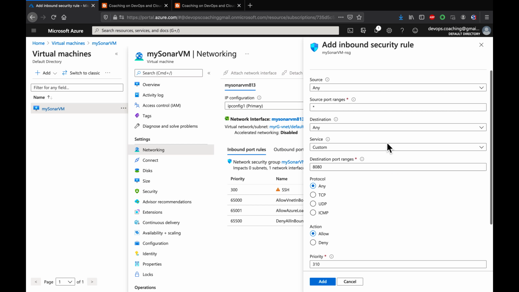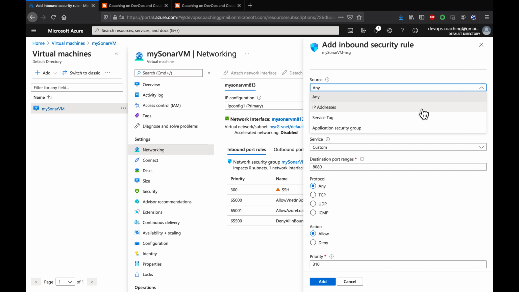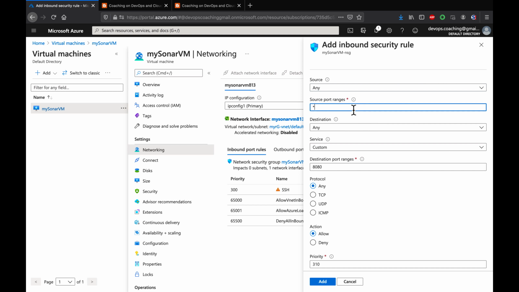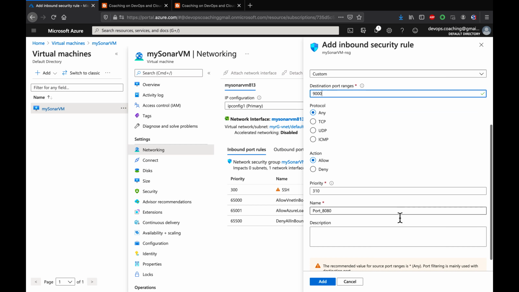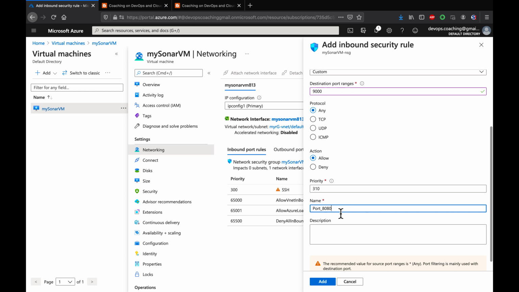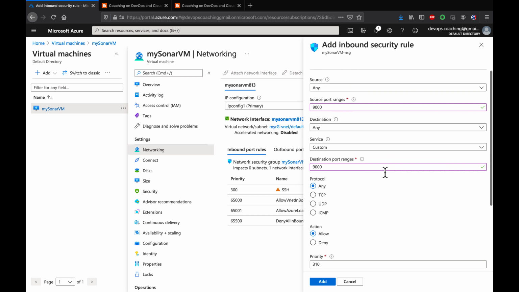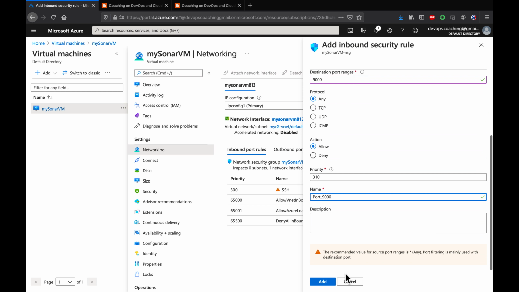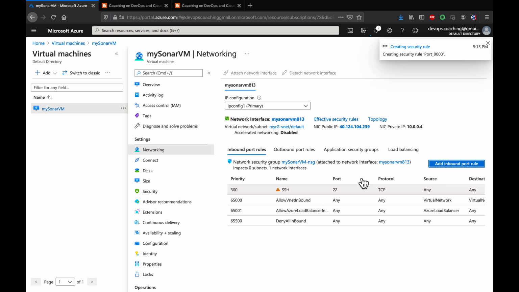Any is fine for the source, and we need to give the port number, which is 9000. So I'm going to change this to 9000. Okay, perfect. I think the rest I'm going to leave as it is, and then here I'm going to change it to 9000. Okay, perfect. Let's go ahead and click on add.